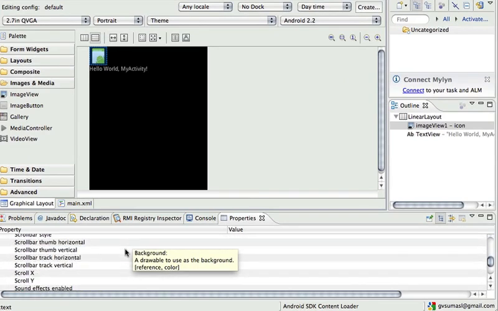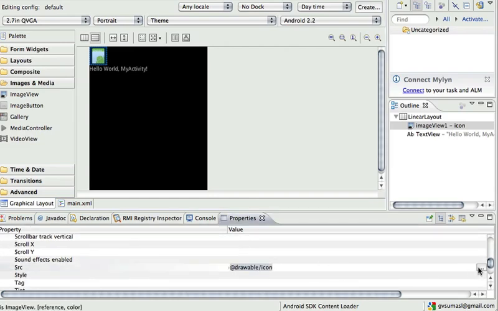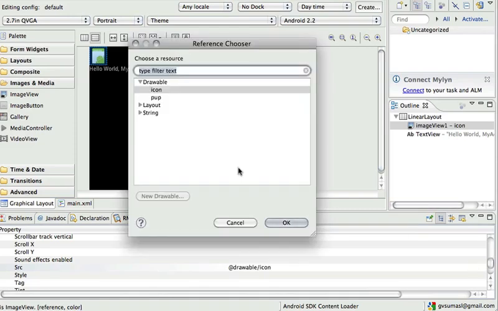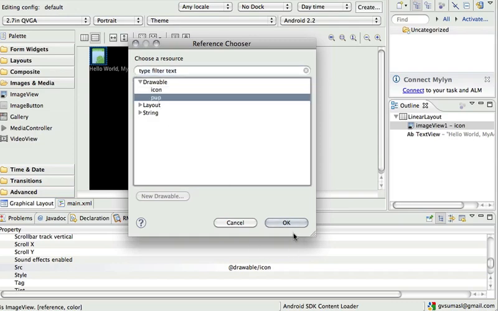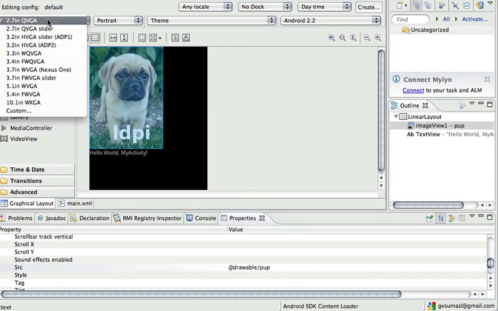So we'll go to the source attribute once again, and when I select it, there's a little dot dot dot over here on the right. When I click it, notice how now it knows that resource is in the directory, and it gives me the option to pick it. So I'm going to pick pup here, and notice it picked the LDPI version of it. Well, that's because I'm in this QVGA display here.